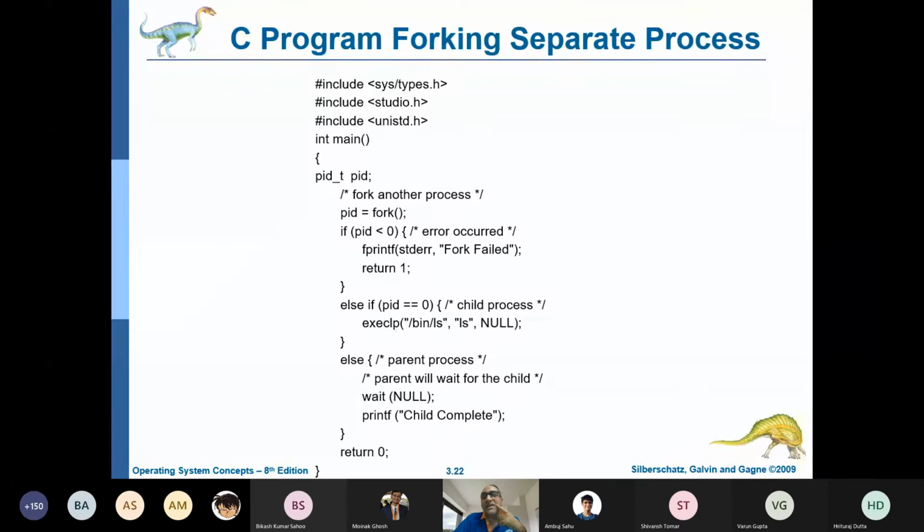Program counter. Yes, the program counter in the child process will also start from here. So it means that after the fork system call, both parent and child start from this point. And now, the fork system call returns some integer value, right?